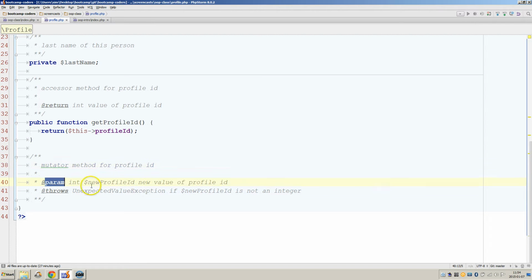The next one is called param, short for parameter. Parameter, it's what we're going to be putting in. It's a placeholder. Now, what kind of parameter do we have? Integer. Okay, an int. And then the name of our parameter is called new profile ID, and then we explain what it does. So basically, again, at param means a parameter, something we're going to be putting into the method.